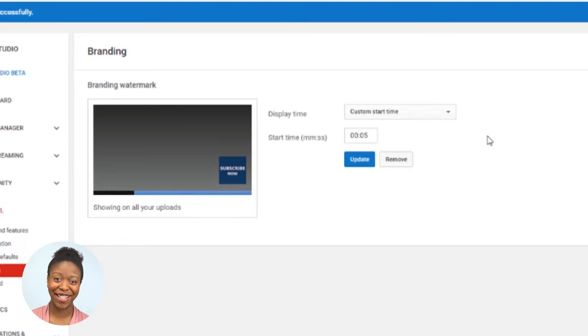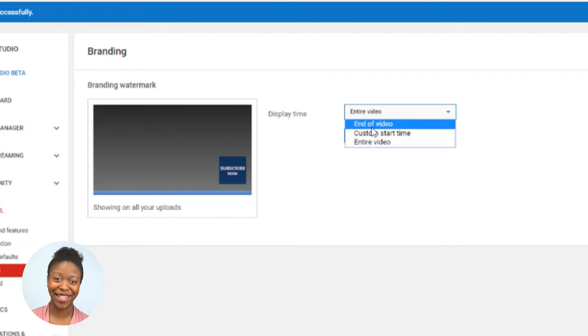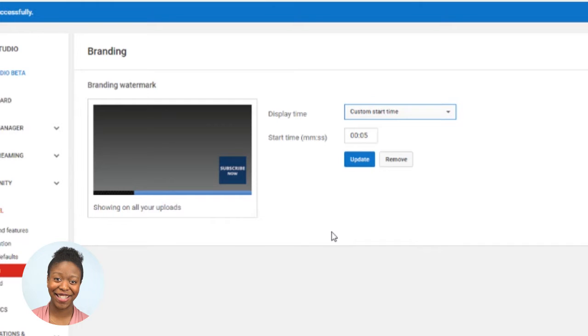As you can see, I have it set to 5 seconds. When I showed you at the beginning of this video, it popped up after 5 seconds of playing the video. This way gives kind of an I'm here effect, or you can say at the end of your video, where it only plays at the very tail end of your video, or the entire video. So you can have your watermark show up as soon as the play button is hit so that it shows throughout the entire length of your video. I do keep mine on custom time because I like it to kind of pop up and say, hello, I'm here.